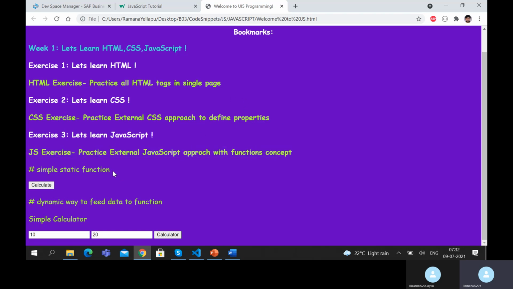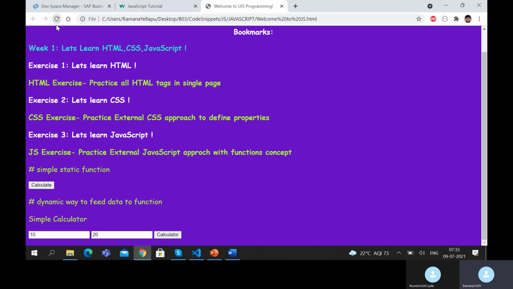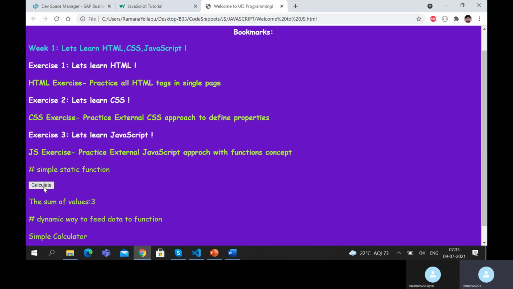I have taken a simple static function called calculate. The moment I click on it, I'm trying to do the addition of two numbers. I hard coded two variables and I'm trying to do the sum of the values. This is a simple function. Whenever I click on calculate, the logic adds the values and displays the result. Here, the moment I click on calculate, the sum of the values, 3, is getting displayed.